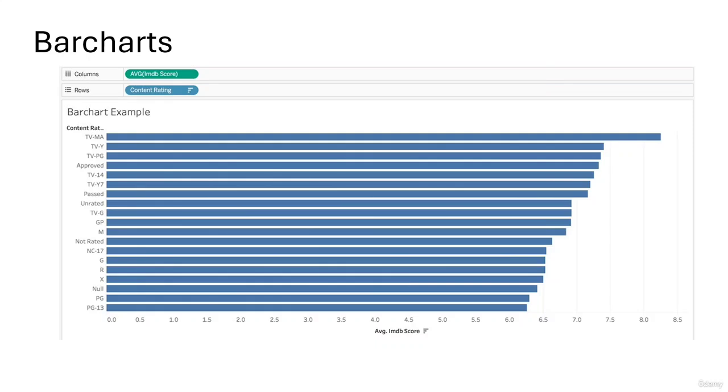Let's talk bar charts. Bar charts are excellent for comparing categories, like sales by region or revenue by product. Tableau makes it easy to create bar charts. Simply drag your category to the row shelf and your measure to the column shelf. You can sort bars, add labels, and apply filters to make the chart more insightful. This is one of the first charts you'll create when working in Tableau, as it provides immediate clarity on your data.